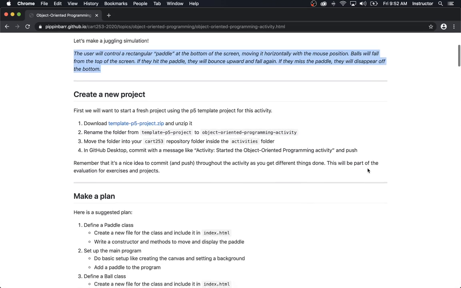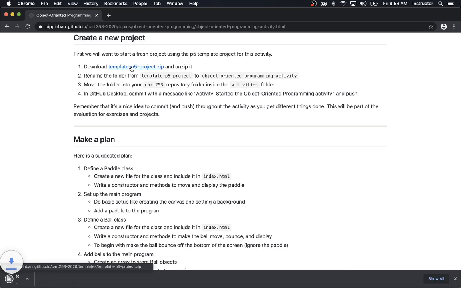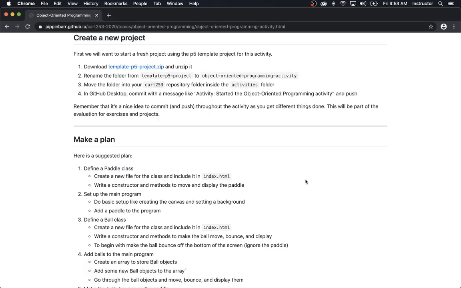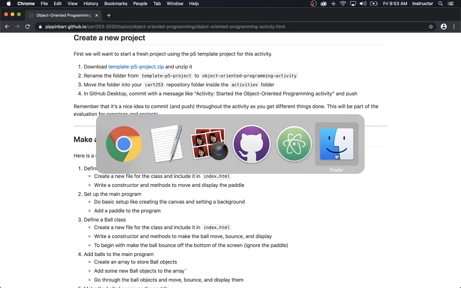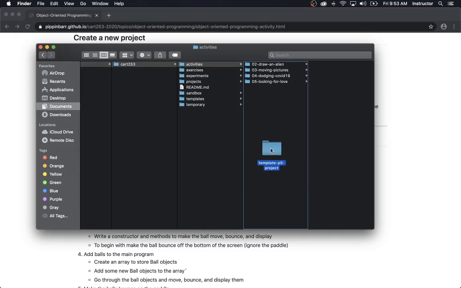So let's plunge in. First step, create a new project. Classic step. This is super familiar to you by now, so I'm not going to go through it step by step. Well, I am, because I have to do all of them. I have to download the template, I have to open the template, and then over here on my old computer, I'm going to drag that template. This is the folder that I just unzipped. I'm going to throw that into my activities folder of cart253, my repository.